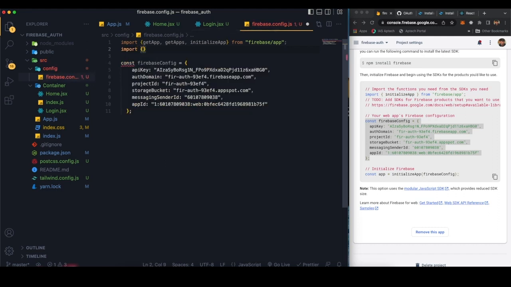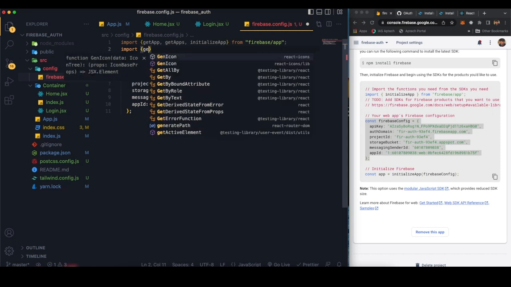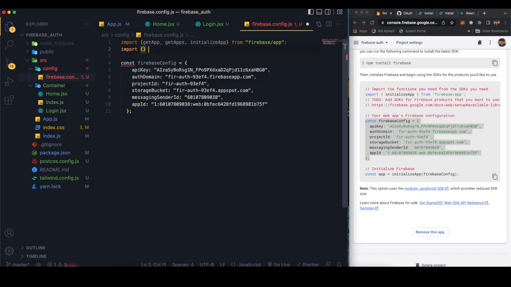Okay, so if you're going to use Firestore or storage and all those things, you can import that one also from firebase/storage. If you're going to use Firebase storage, you can use it over here, but in this case we are not going to use Firebase storage, so let me remove it.